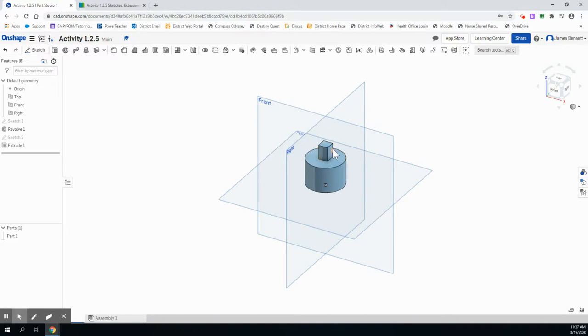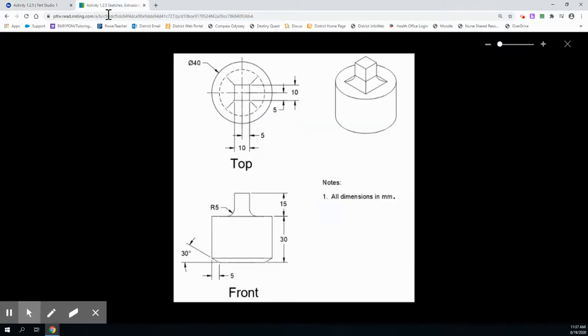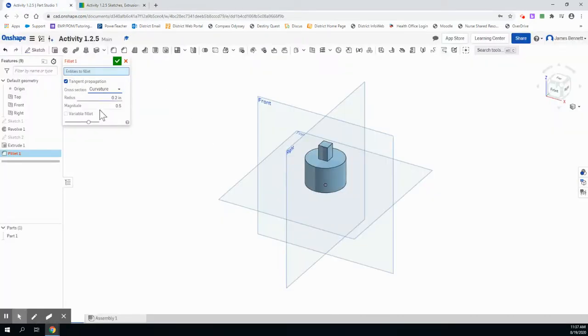Now I have a surface coming out of my cylinder, but I don't have those curves. We call those curves a fillet. I'm going to come up to my fillet tool, and I have the option to choose a circular fillet, a conic fillet, or a curvature fillet. I'm going to select a curvature. What should my curvature be, though? I have R represents a radius of 5 millimeters. I'll make sure my radius is 5 millimeters, and press enter.